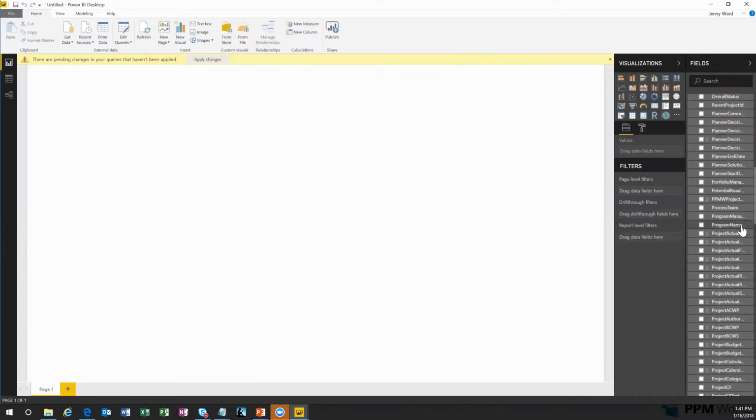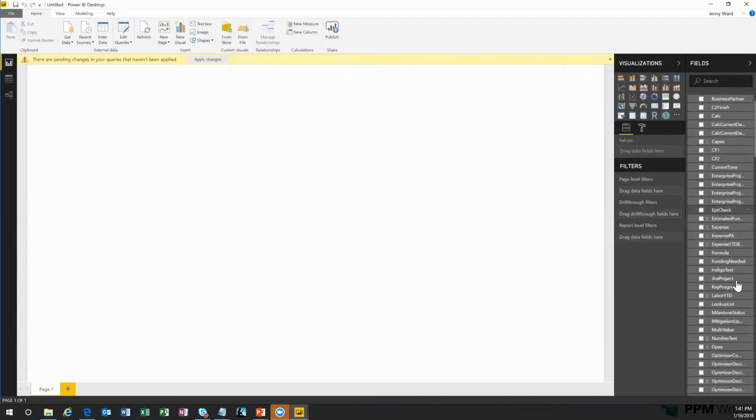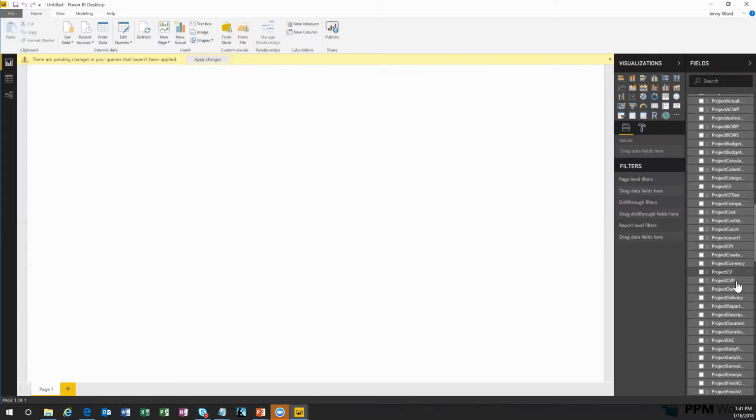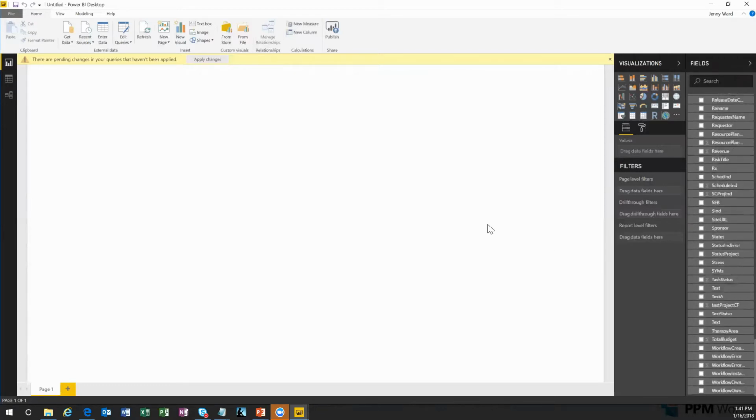So here you can see now with the projects table available on the right, you've then got all of the possible fields that you can pull in. Now the projects table will include any project level enterprise custom fields that you've created in your environment.